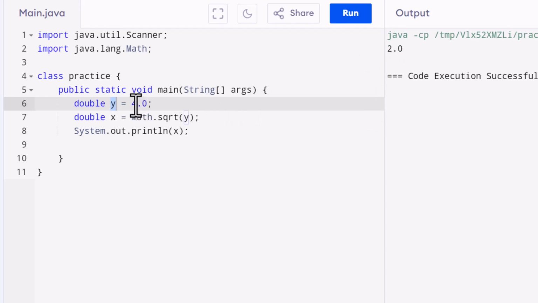Okay, doesn't matter the number, right? We could do 16, whatever number we have. And again, we could also do this for integers as well. It's really not a problem to do that, but in this case we're going to use double.